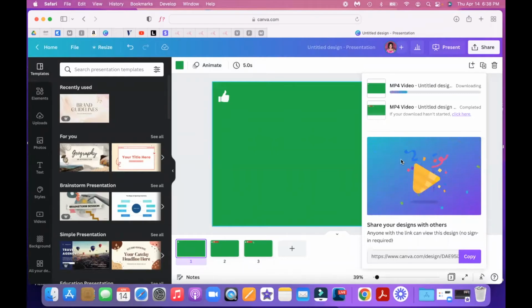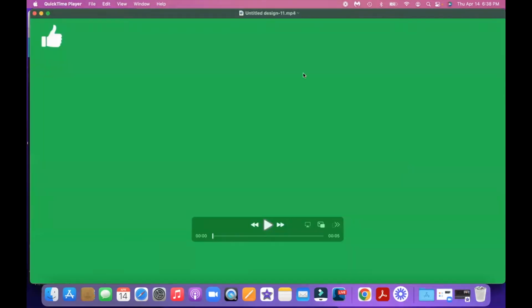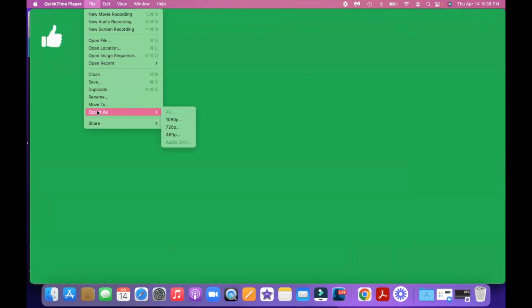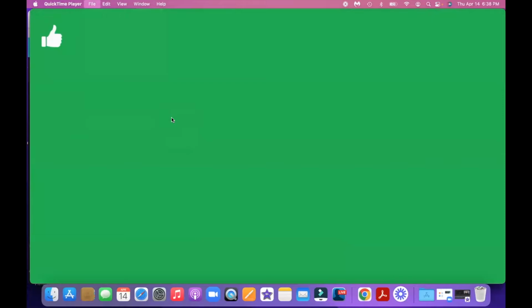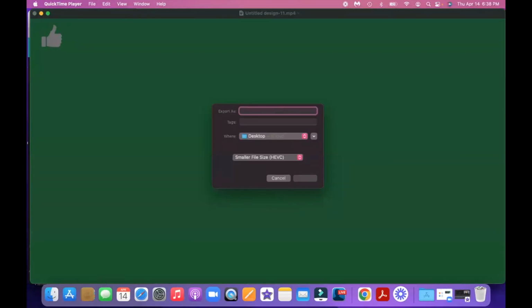That way you only have to change one thing for the next time you download, which will be here in just 1 second. You're going to go to File, Export As, 1080p, Save, and then just delete this out. We're just going to put MP4 and save.